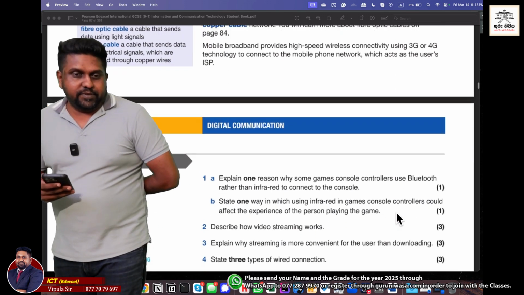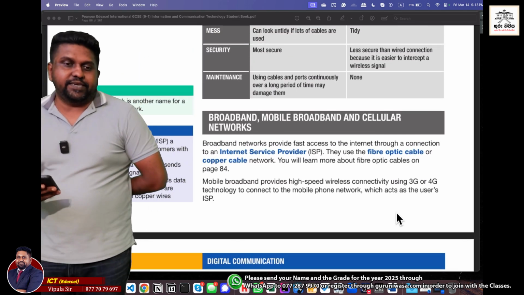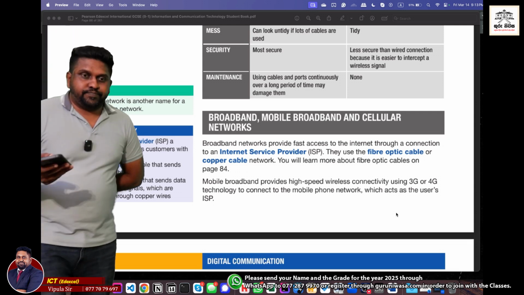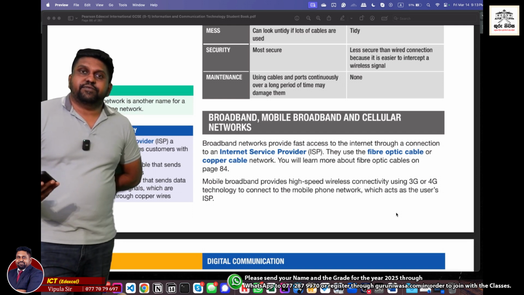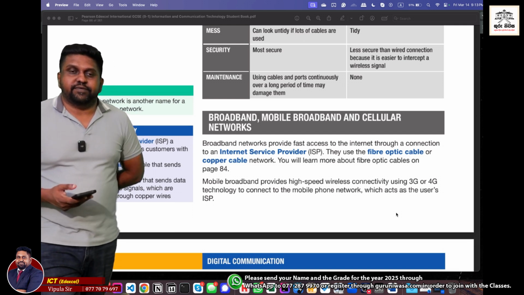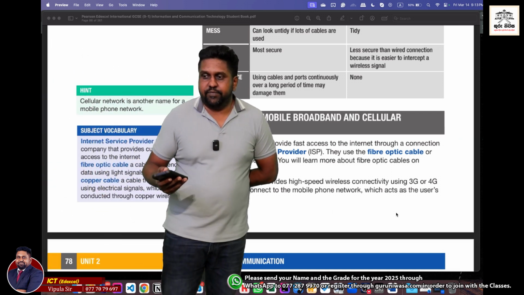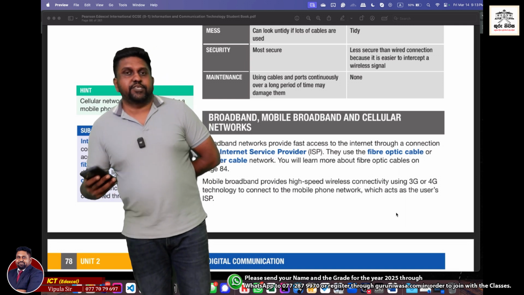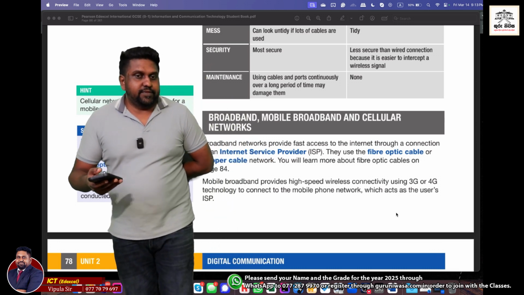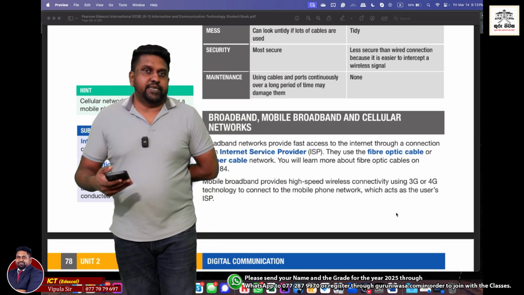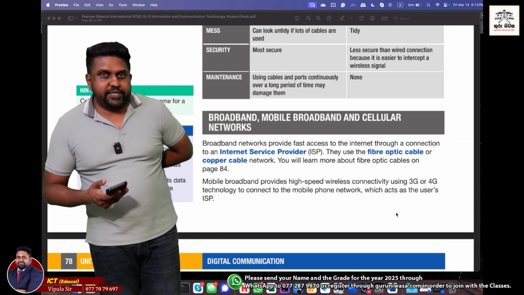Then finally we have the point about broadband, mobile broadband and cellular networks. So now, broadband, mobile broadband and cellular networks are basically based on a specific internet service provider, right? We have multiple different providers now. An example is Dialog, which has Dialog Internet and Dialog Broadband, and this broadband is based either on the mobile network, or they have a different type of broadband which is given to us by fiber optic cables, right?